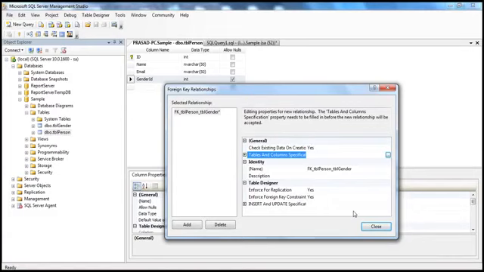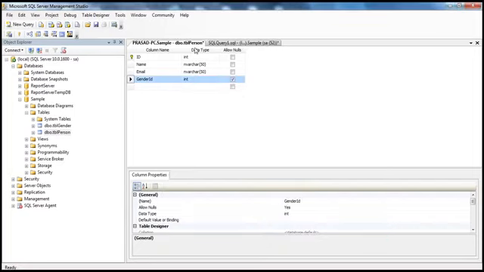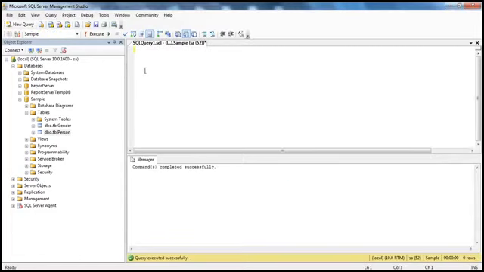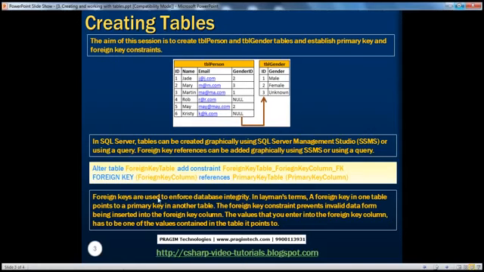But let's do that using a query rather than using the designer. Let's not save this. If I want to create a foreign key constraint using a query rather than the designer, how do we do that? There is a general formula for that.